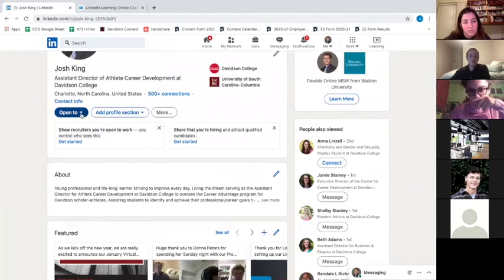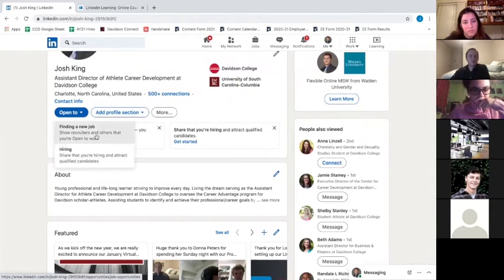Down here, if you're open to working and you're looking for a job, this is a relatively new feature. Someday, if you're hiring people, you can put that in this section.